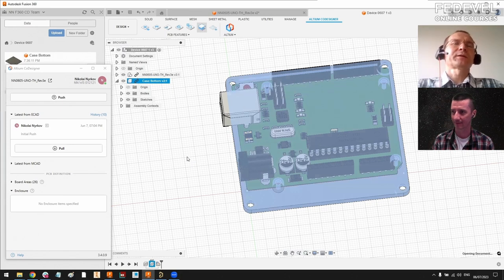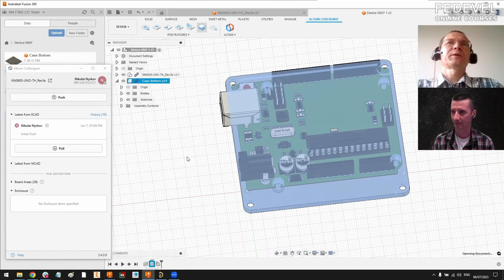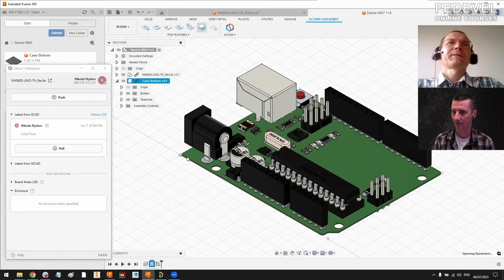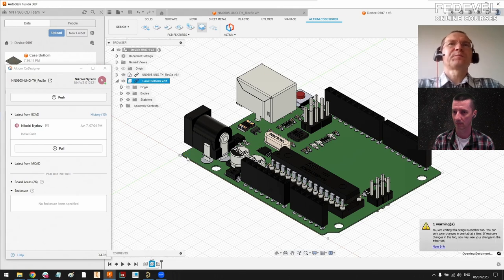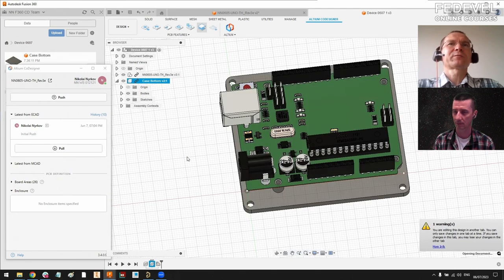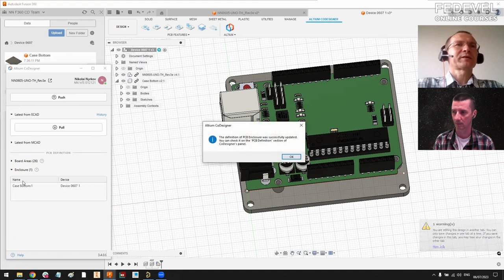CoDesigner will now again validate the design, analyze the structure, open the PCB assembly in the background, and register the part of the enclosure in the PCB assembly. It will take some time because opening assemblies in the background mode always takes time. CoDesigner will notify us when this operation is done. But I see the enclosure part is already here.